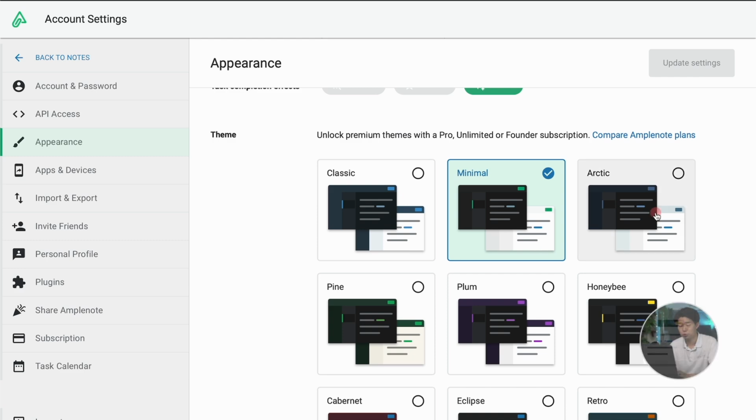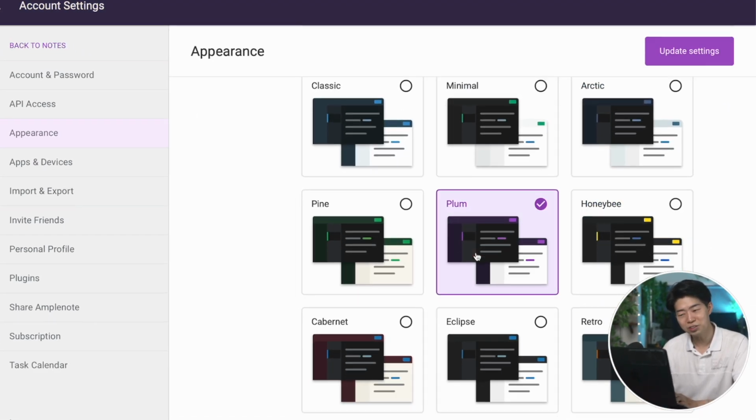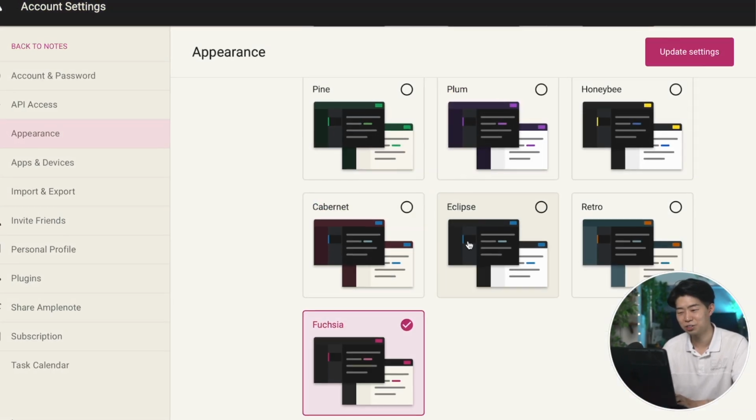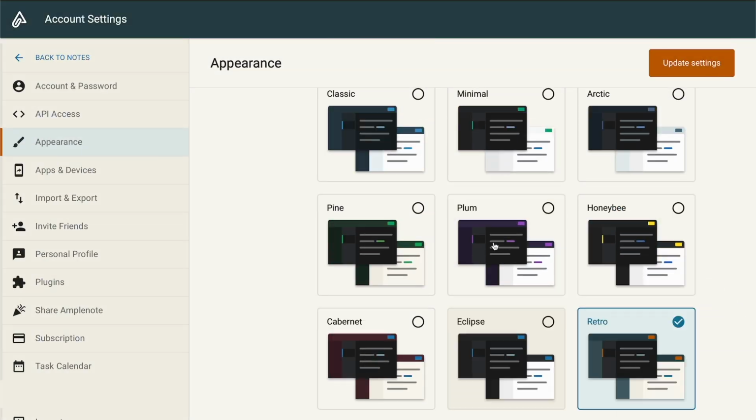Speaking of customization, they offer a wide range of themes to choose from. It might not be important for some people, but it's nice to change the look of your workspace every now and then.